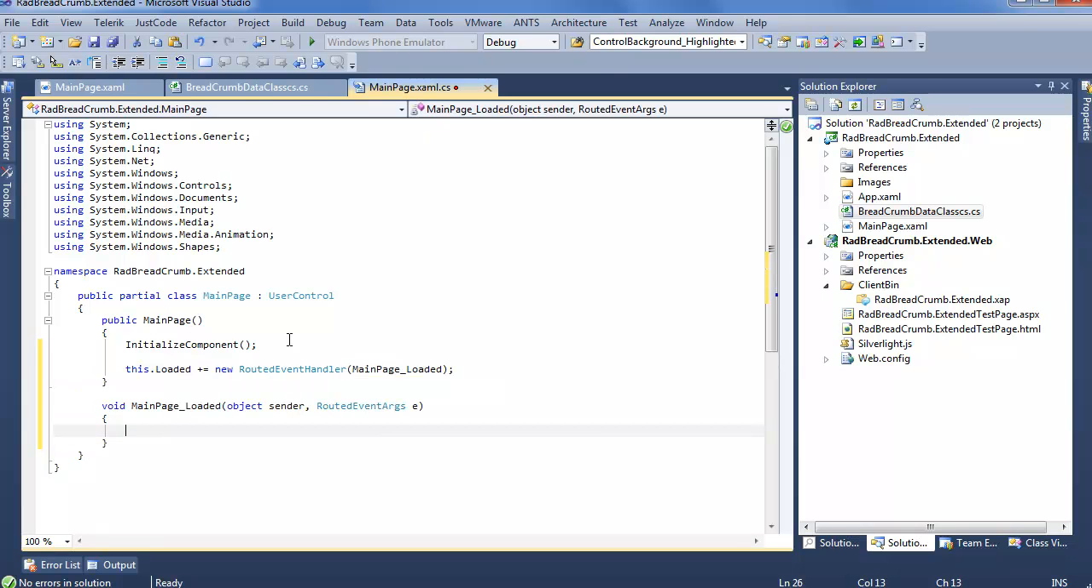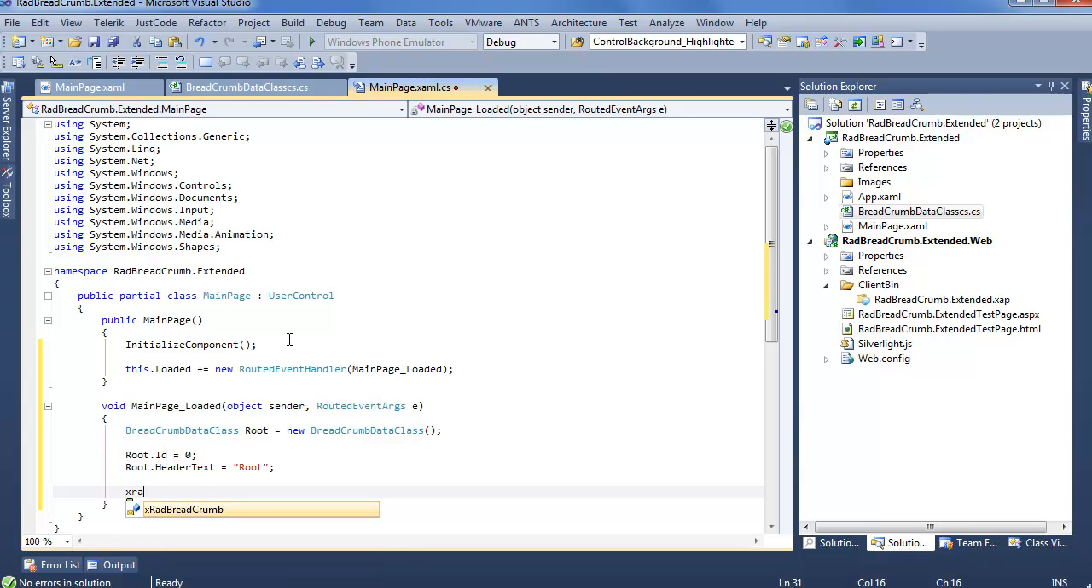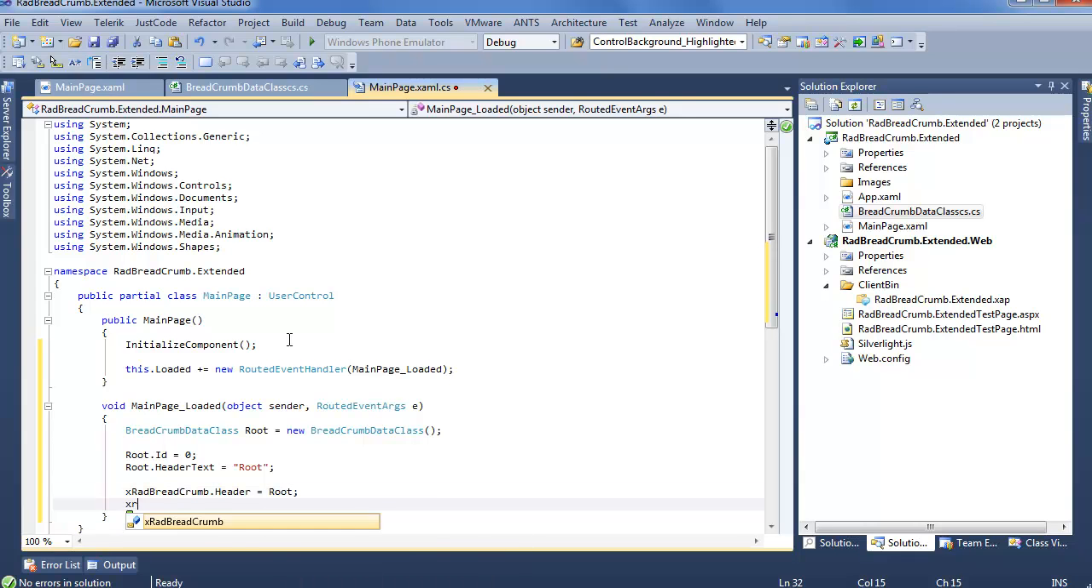And here we need to do two things. First up, we want to create our root item, so we'll say breadcrumb data class root equals brand new breadcrumb data class, and on root we want to go ahead and set the ID equals 0, and the header text is going to be root, something nice and creative. And now with RadBreadCrumb, we can go ahead and say xRadBreadCrumb.header equals root, and we can also say RadBreadCrumb.header member path, so what text we're actually displaying is going to be header text.